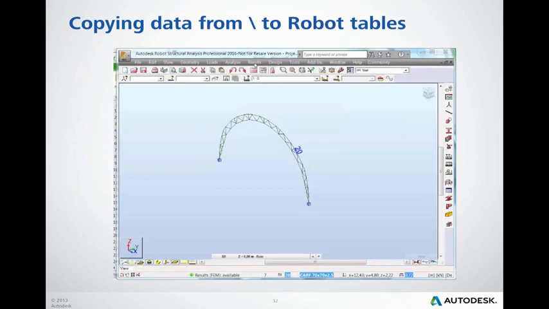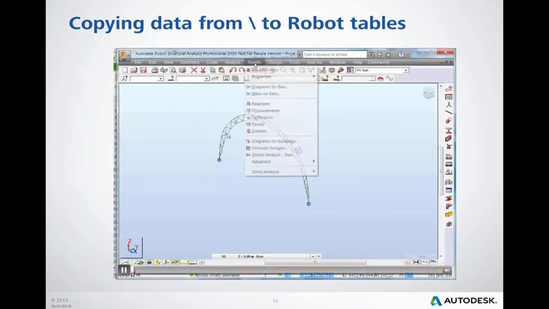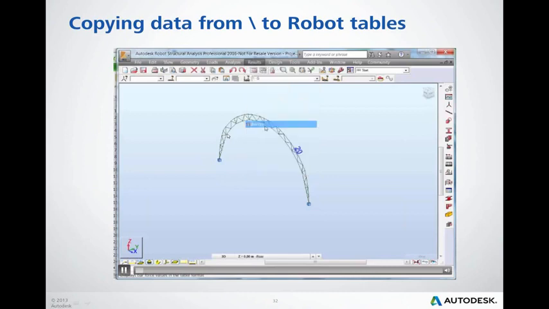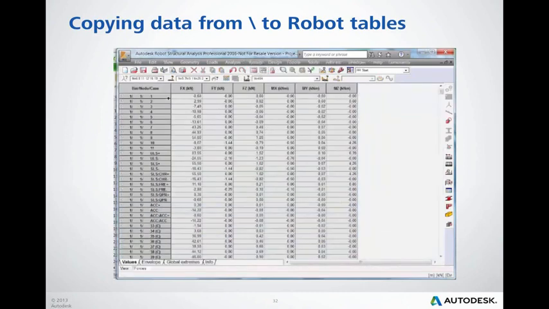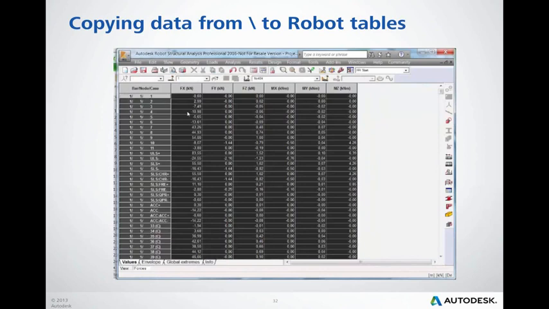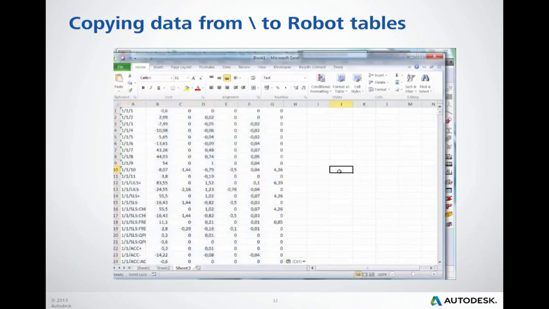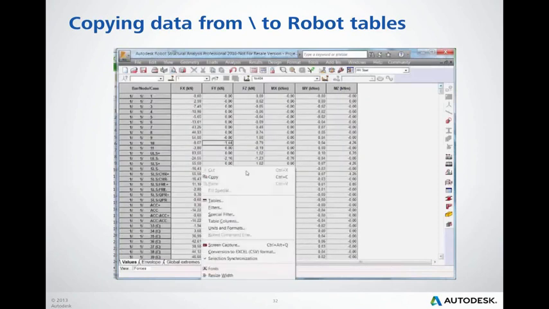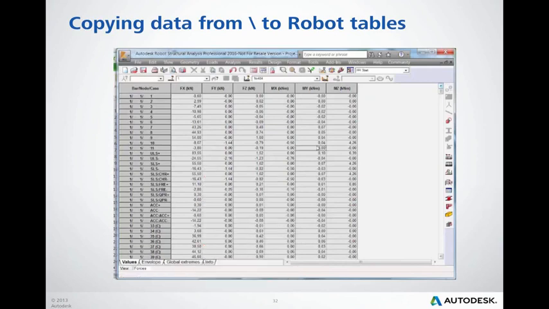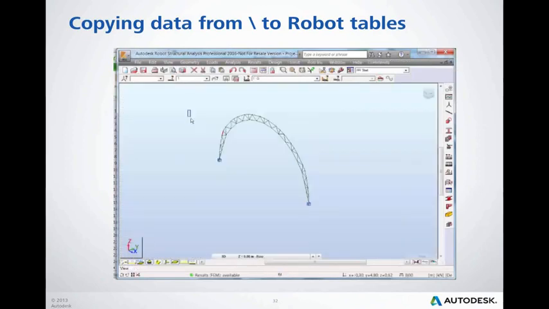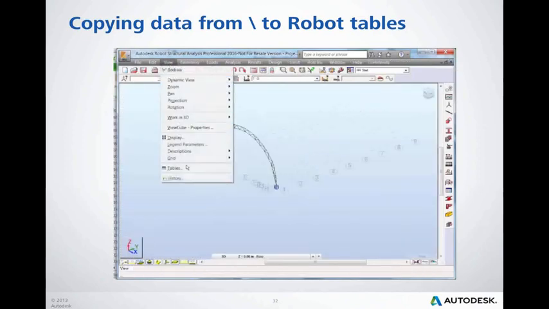How to interact with Excel? We can easily retrieve the data and results from any table in Robot by ordinary copying by keyboard. The Ctrl+C, Ctrl+V commands can be used, so every table can be copied this way. Also, it's possible to store every table in CSV format, which is an option available in the right-hand mouse click menu.